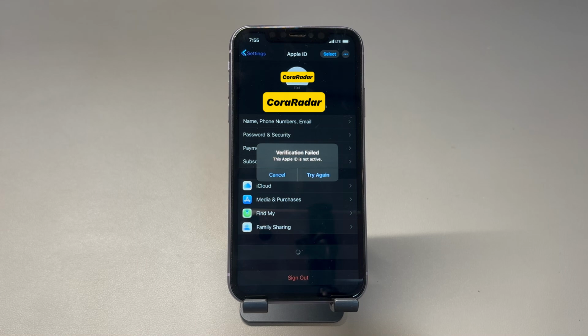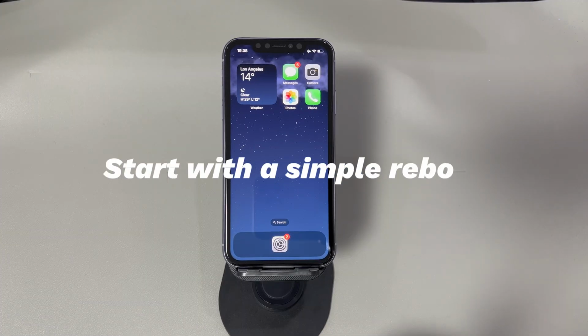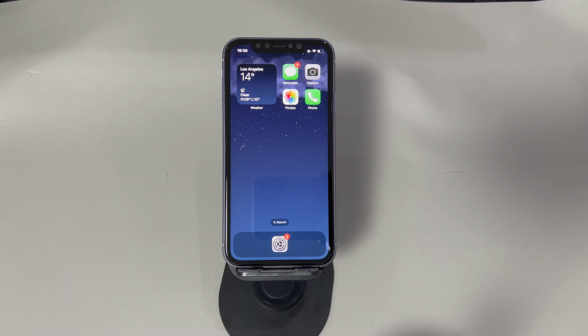Start with a simple reboot. If you are certain that the password associated with your Apple ID account is correct, try to do a restart first. It helps clear the system cache on your iPhone, fix the errors that could potentially interfere with the Apple ID verification procedure. All your stored data and content will stay safe and sound. Here's how to fix Apple ID is not active on iPhone.